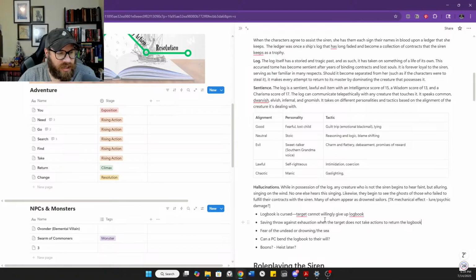Let's see. Jonathan Thought says, "I just got an image of a tiny aquatic demon with a quill pen that stabs the contractee and signs their name in their blood, and then bamps out in a puff of sea spray." I mean, again, it depends on the campaign you're running. You absolutely could use something like that.